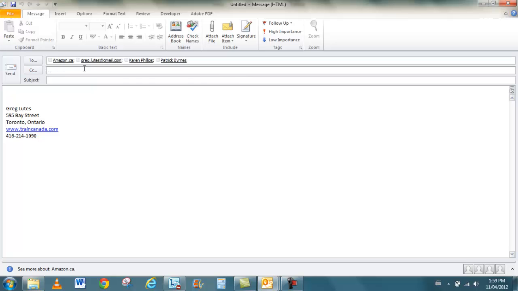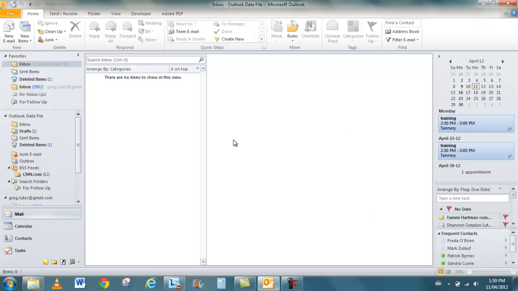The reason for the blocks beside their names, it shows me their status. It shows me whether they're online or offline. As you can see, it's just starting to kick in now. Patrick here is online, so I get to see his status. I'll close that off, and I'll get out of there.